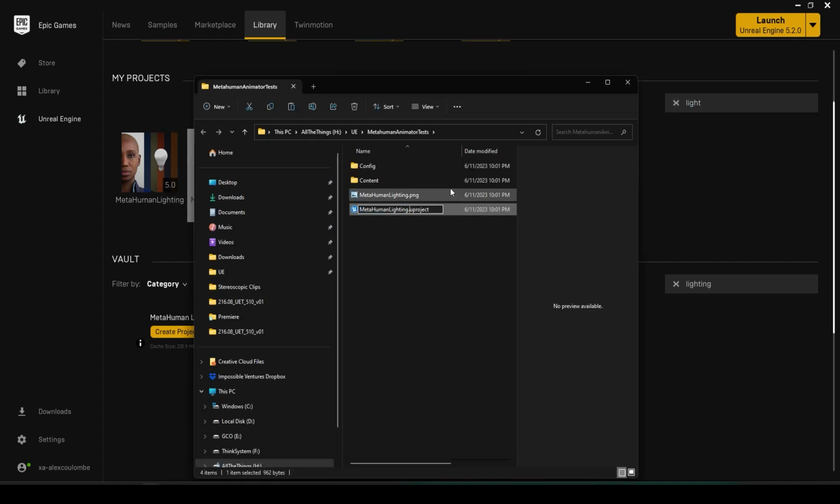And if we like, we can just give it a different name, although this name might be a little too long. We'll see what happens when it opens up. But yeah, we'll go ahead and switch the engine version, 5.2.